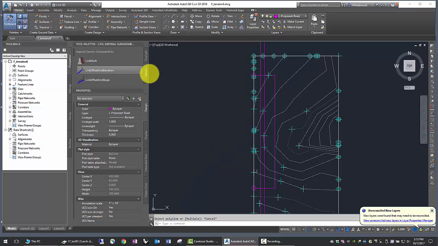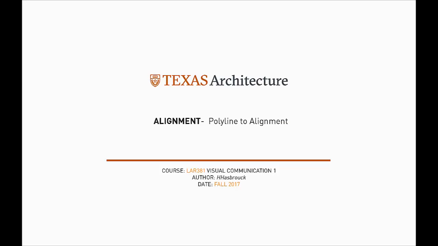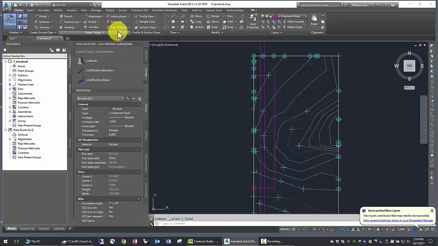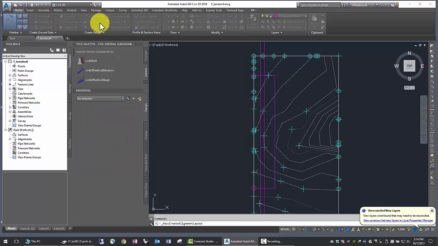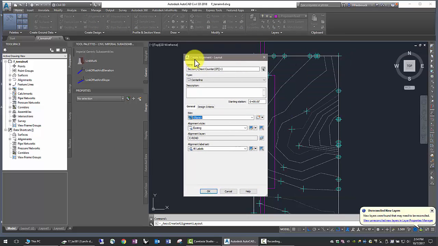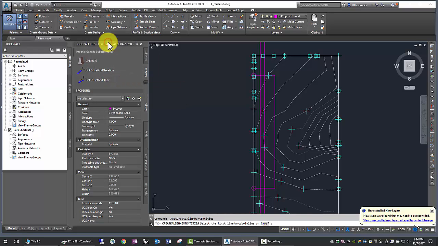And we're going to create an alignment from the AutoCAD objects. So there we go, alignment. Good. So we're going to change that polyline, turn it into an alignment. So alignment. Okay, create an alignment. Hold on a second, alignment from, not an existing alignment, from objects. There we go. Select the object, good, hit enter.